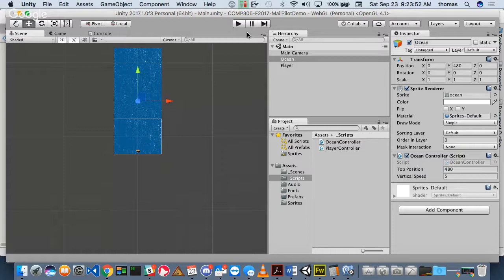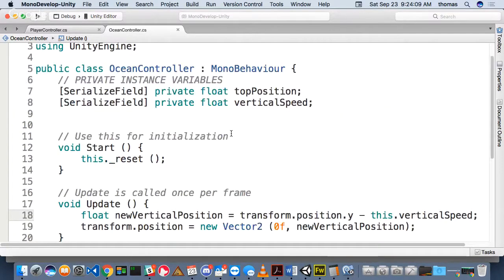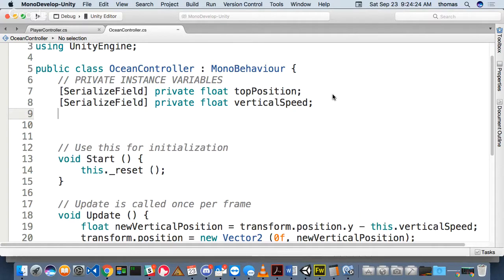Then I know that that's the case. And remember, it's going to be minus 480. So when my ocean position, or my transform position component, hits negative 480, I know that I must reset it to 480 again. So in my code, and I'm going to share this code with you in a second, I've got my top position and my vertical position. And I want to know when my ocean gets to the top boundary. Let's serialize that one too, so I'll call it top boundary.